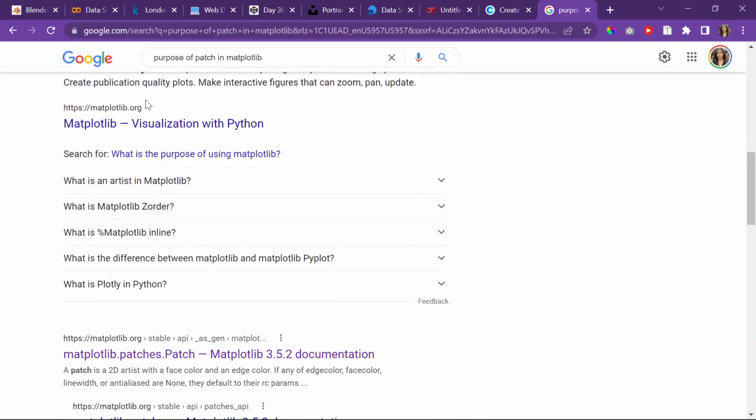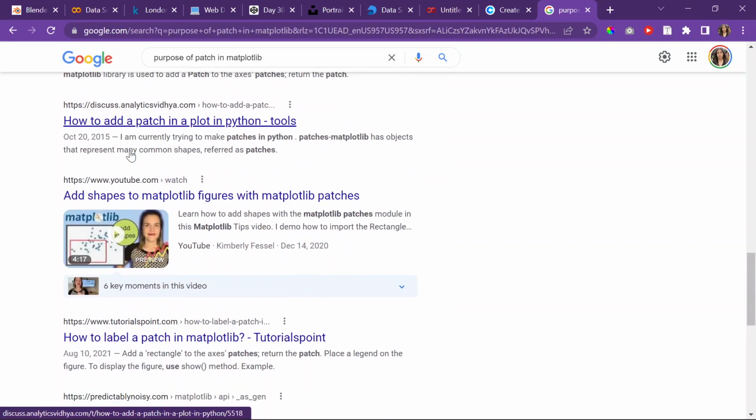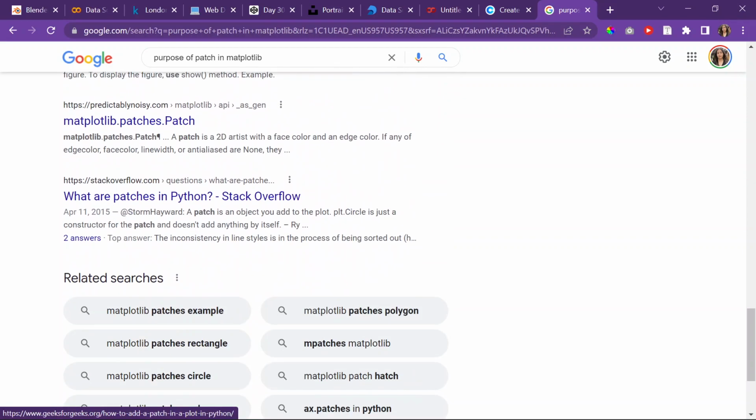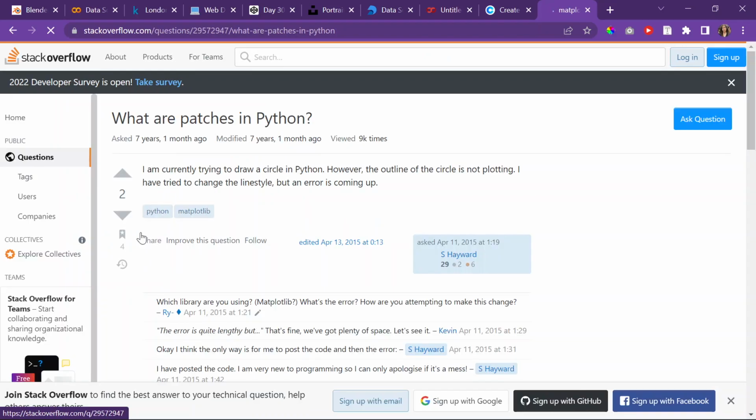No, not Matplotlib. Matplotlib, how to add. What are patches in Python?